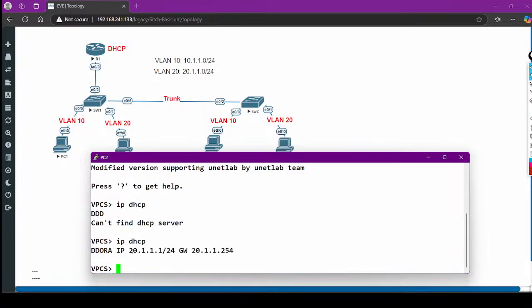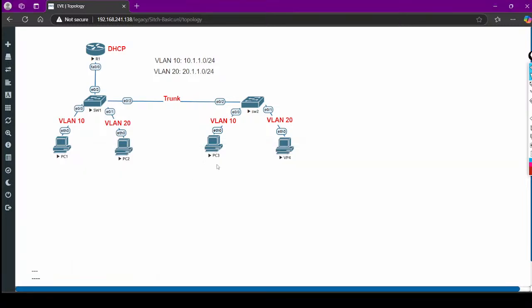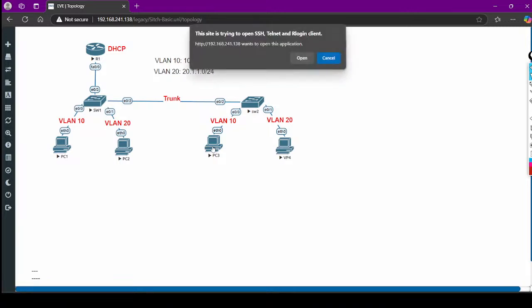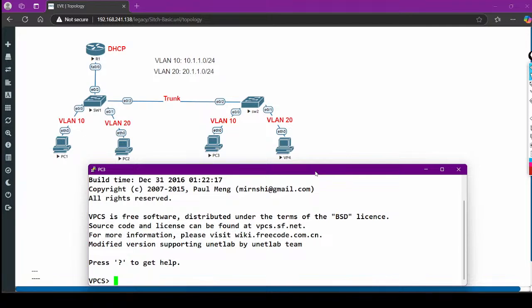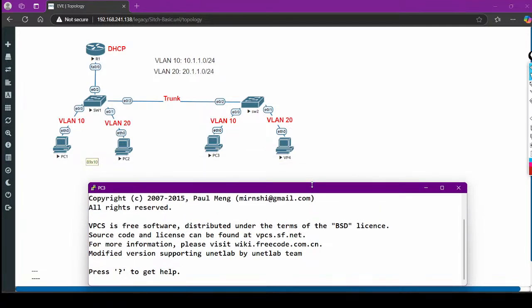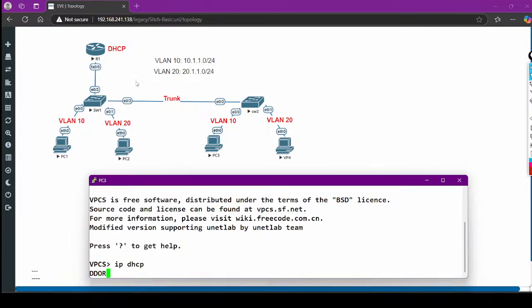Okay, done. Now tell me, can PC3 get an IP address, guys? Can PC3 get an IP address from DHCP? Yes, sir. Yes. No. No, because here on Switch number 1, 0/2 is also what?